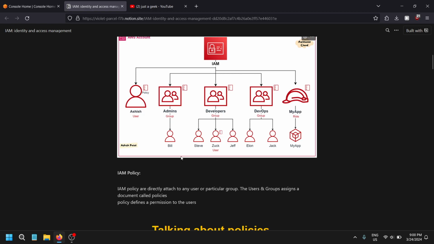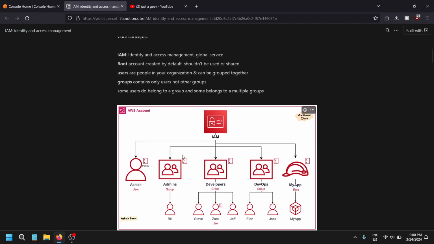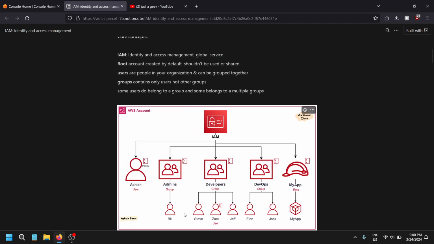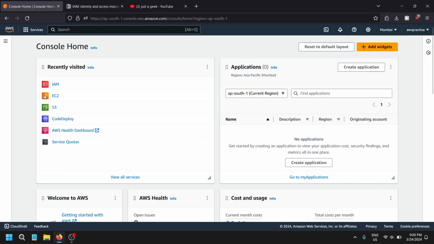On the roles part and the IAM policy part, we can look at it in a practical way. But let's look at how we can create users and groups for now, how we can assign permissions to a particular group, and how we can create users and other things in the IAM console. So let's go to IAM.